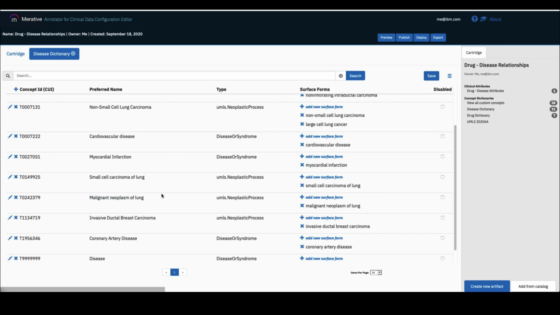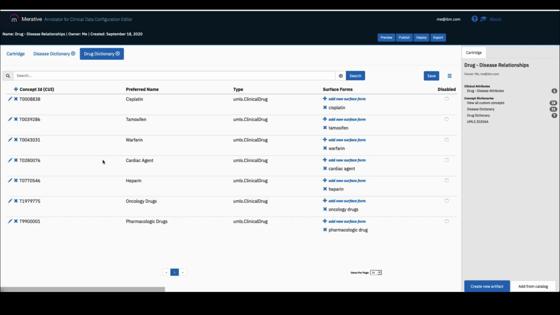I also want to represent relationships between concepts in this disease dictionary and concepts in my drug dictionary, as I know that some of these drugs are actually used to treat some of the diseases in my disease dictionary. I've actually already created an ontology for this purpose, which defines both the hierarchical relationships between concepts and the semantic relationships between disease concepts and the drugs that can be used to treat them.